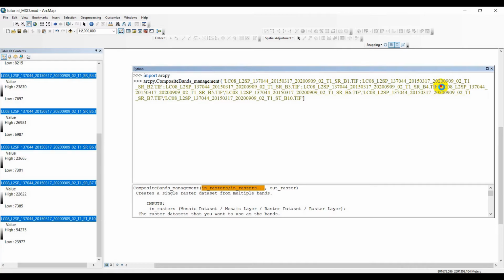Okay, also with band 4, put the semicolon as well. Band 5, put the semicolon after removing. Okay, and band 6, band 5, we are done with band 5. Let's do the same thing with band 6.